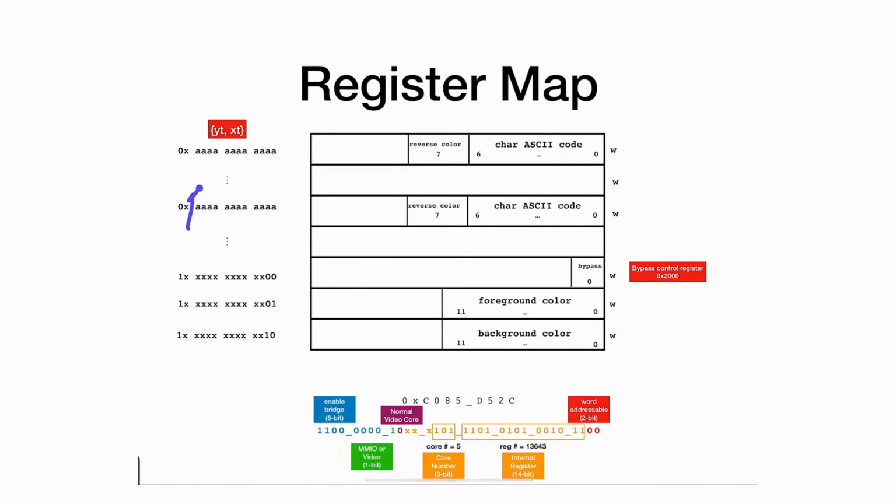If it's 0, it's doing something. If it's 1, it's doing something else. Mostly it's control when it's a 1. So let's take a look at the control registers here with the most significant bit being 1. The first one is just the bypass register.